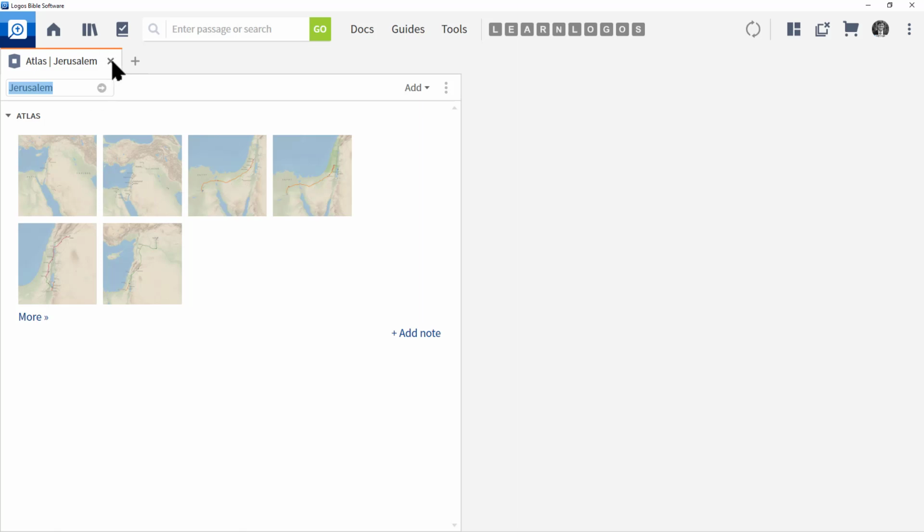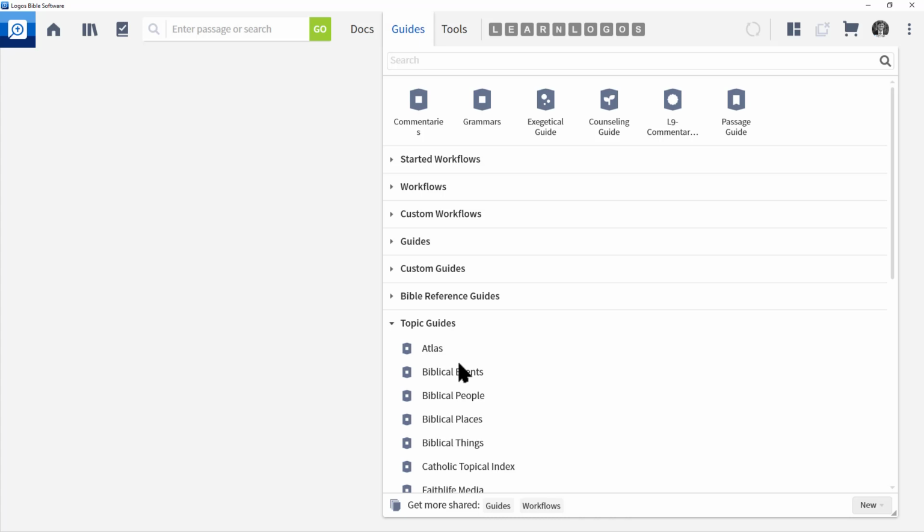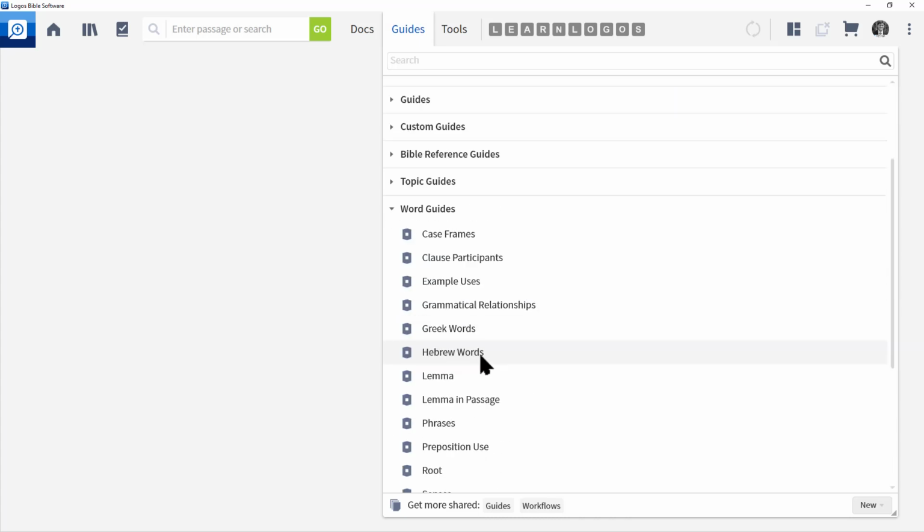Let's go ahead and click on X to close this window. Next, let's click Guides to return to our menu. Under Topic Guides is Word Guides. Let's click and expand that.